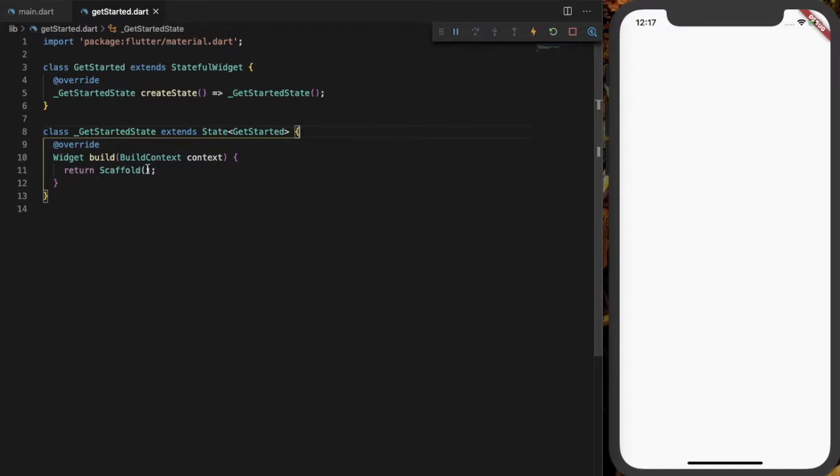Welcome to today's video. Today's widget is animated container.